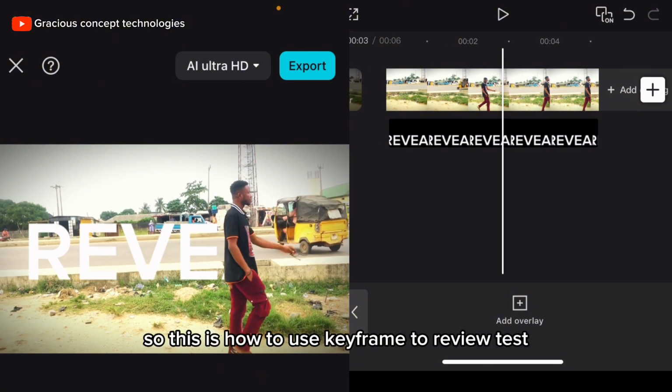Can you see? So this is how to use keyframe to review tests. So the last thing I'm going to show you is how to use keyframe for 3D animation.